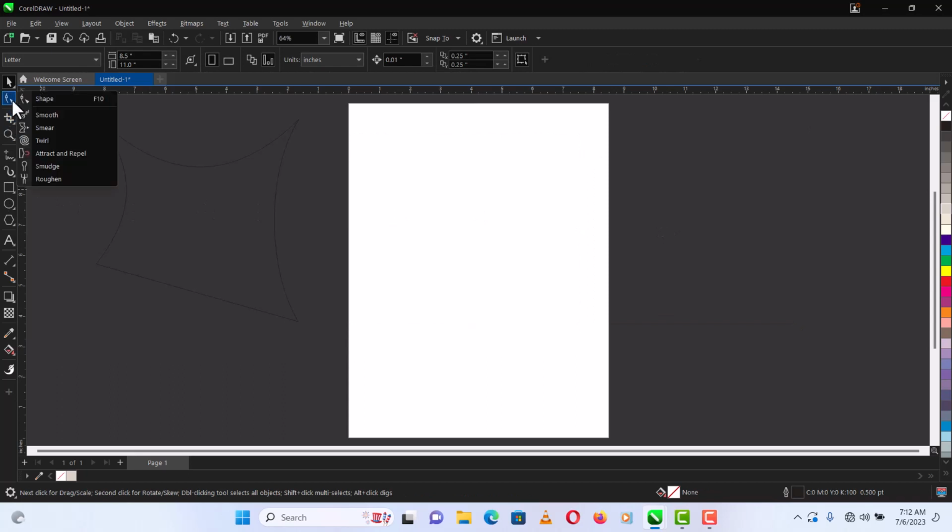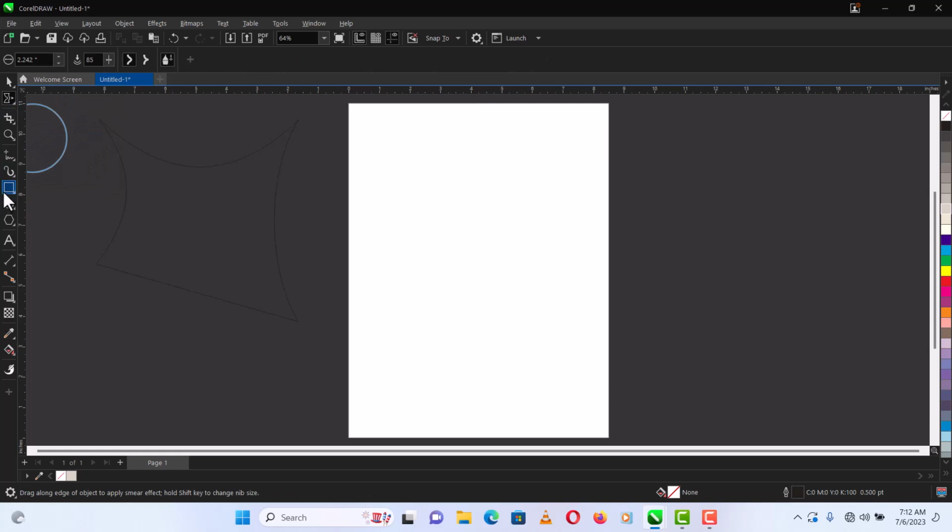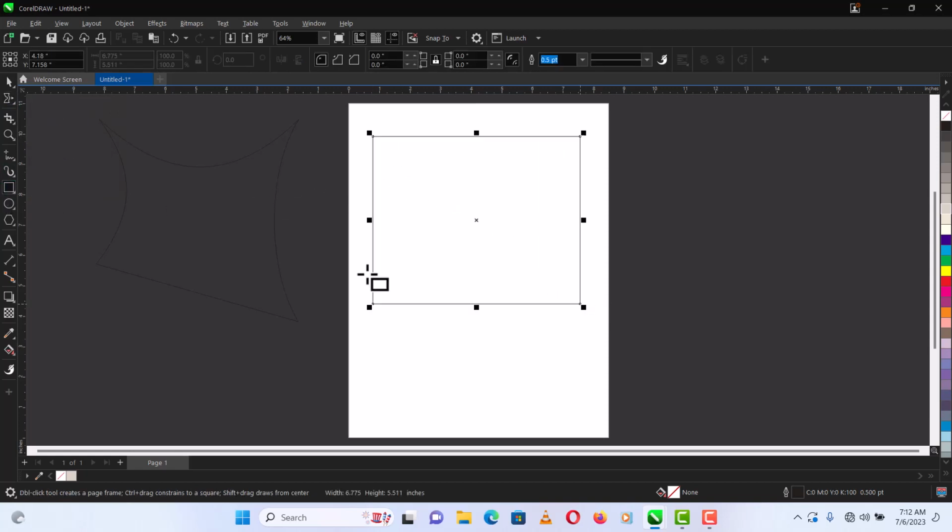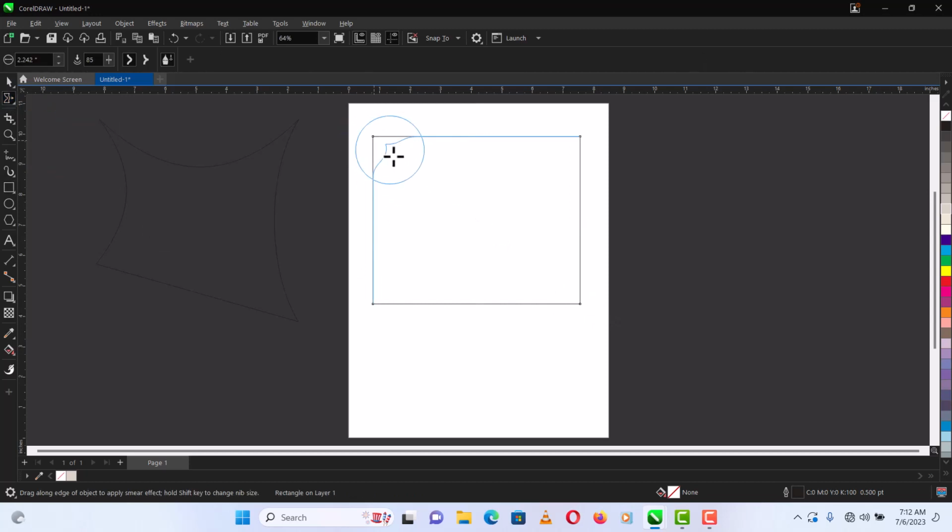Sub shape tools, which is smear. Let me put this one here again. Then we are on the third one now, which is smear. Then you can come here and apply it. Have you seen how it changes? So that's how it's going to be. That is the third sub shape tool for you.